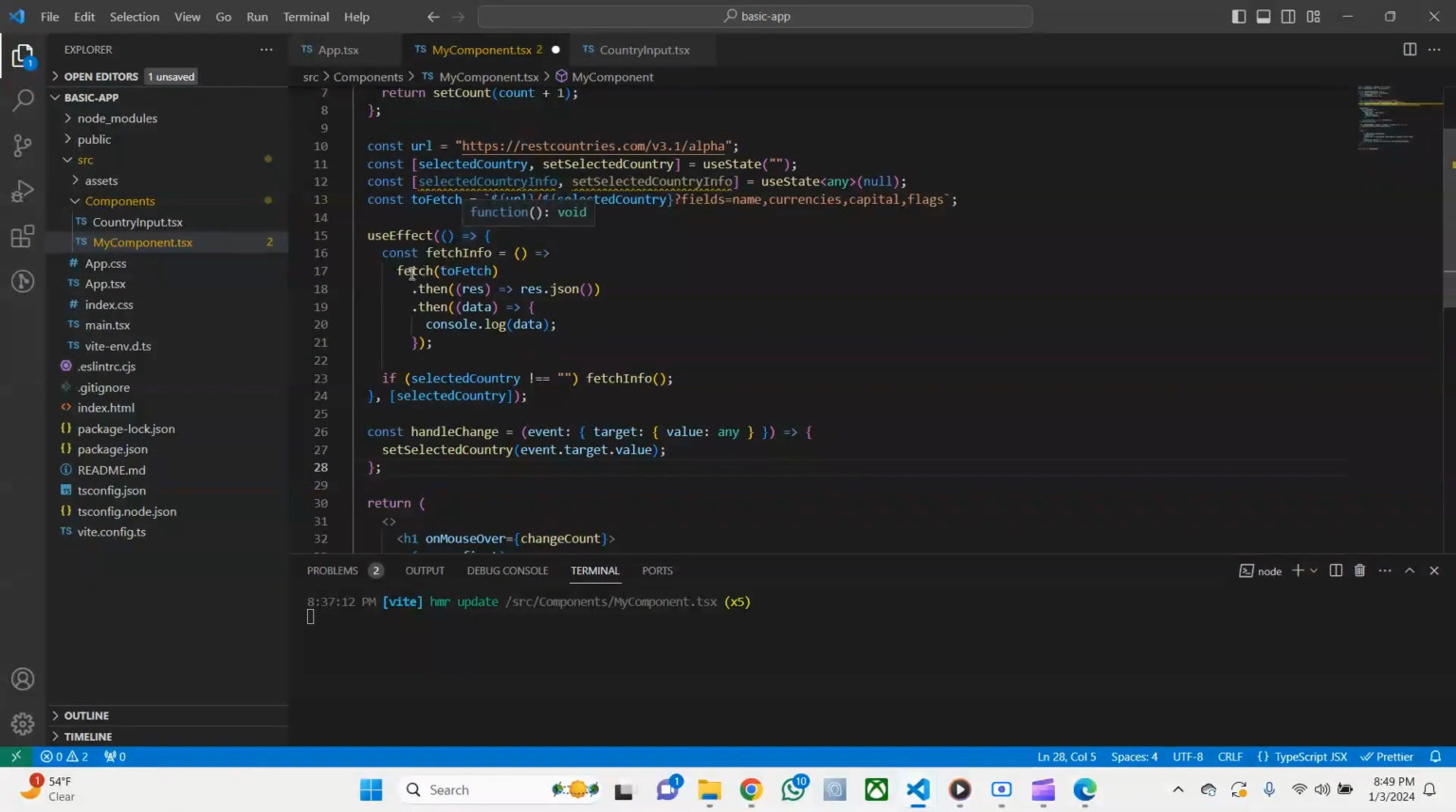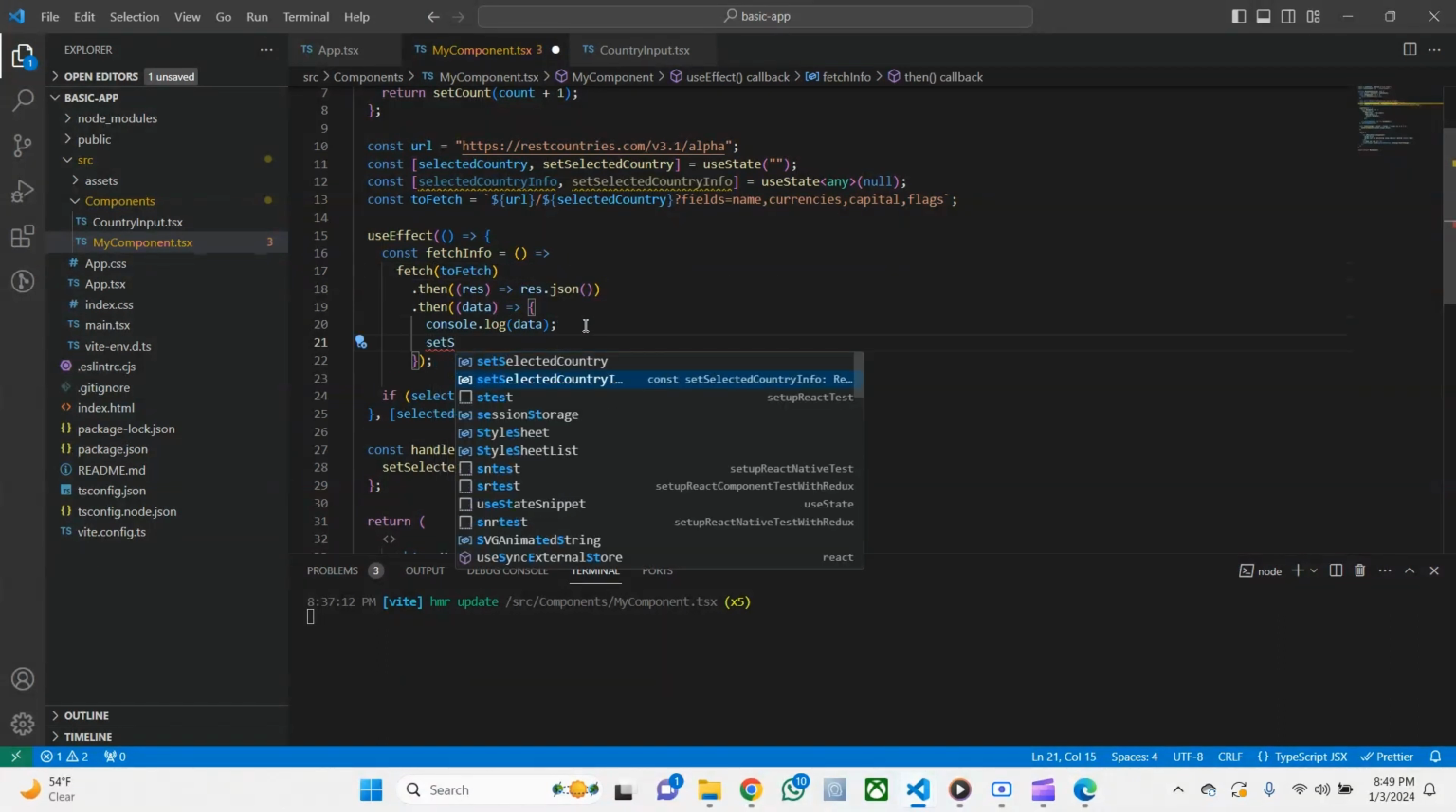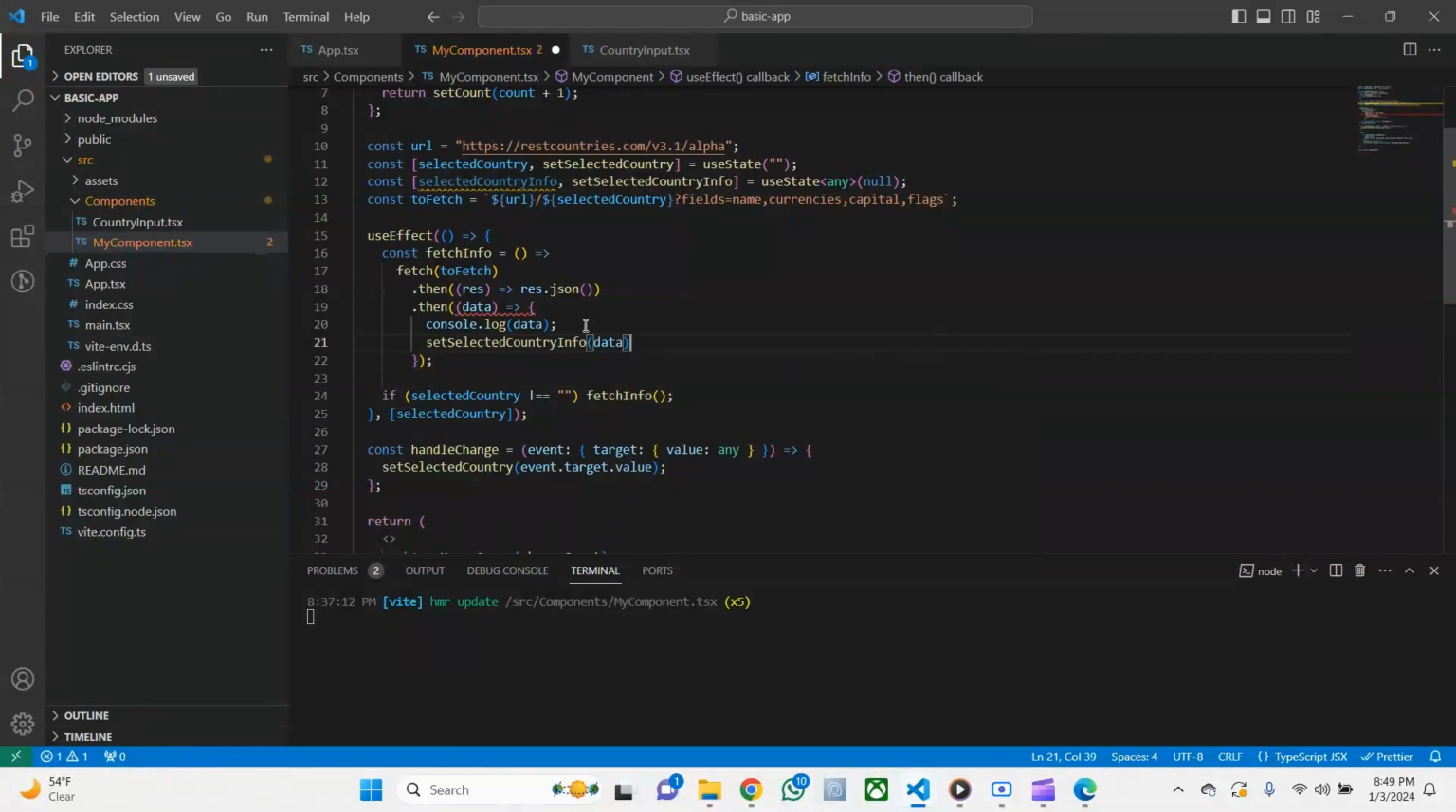We are using a useEffect hook, and we are using fetch. Fetch is taking this value to fetch. It will go to this link, and this will return a promise, and this will be the JSON value, which will be stored in res. And then the data of the country will be logged here. If I set selected country info to data, it means that the value of selected country info is populated with this data. So that's it. Let's see.